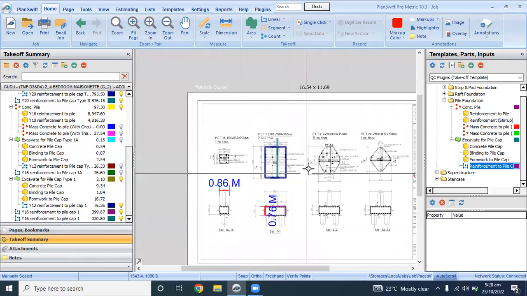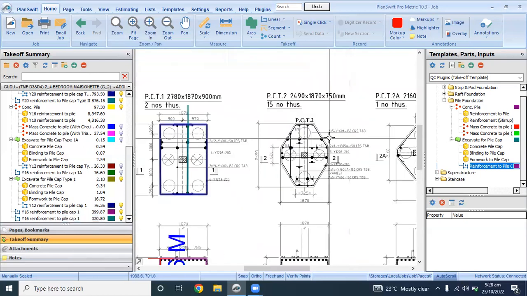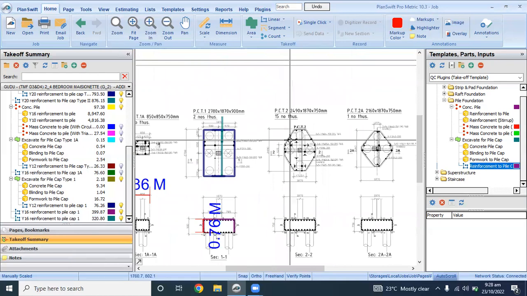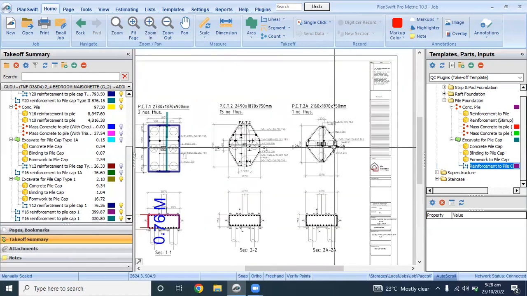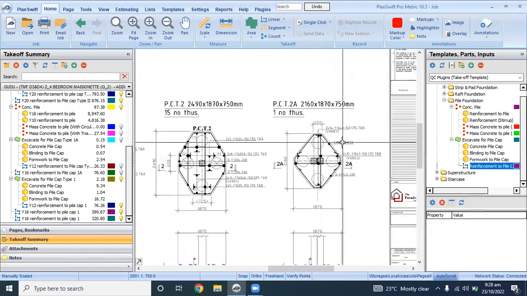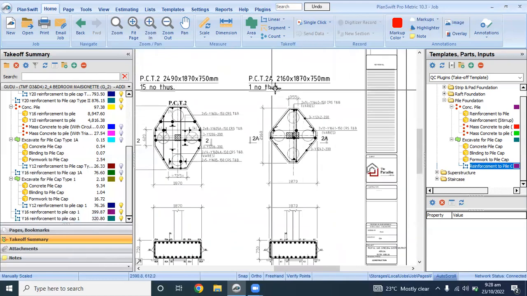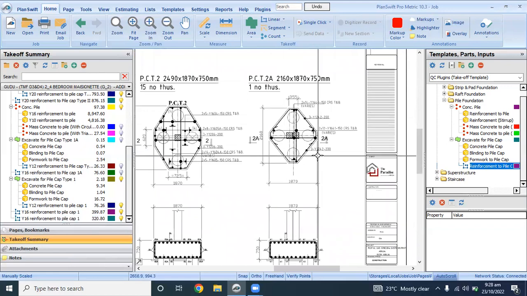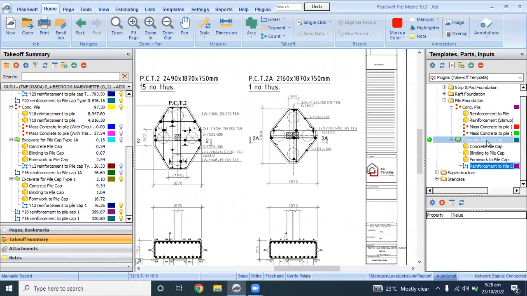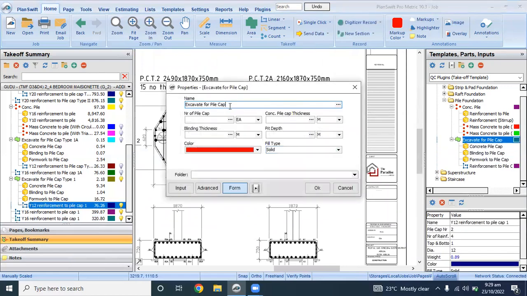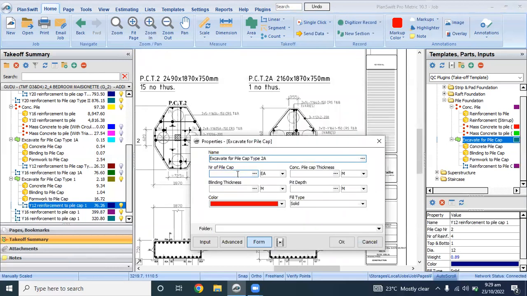I believe you understand. Okay, let us take this shape for better understanding. Let us take this one too. So for pile cap 2A, we have it in one place. So I'll click on this pile cap. Pile cap type 2A. So number of pile cap is 1.